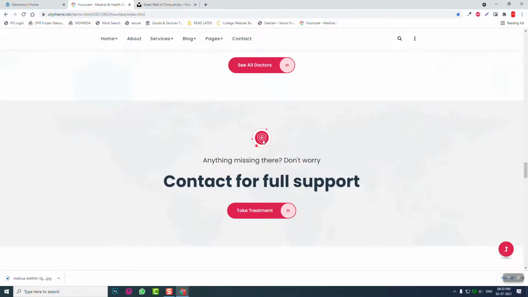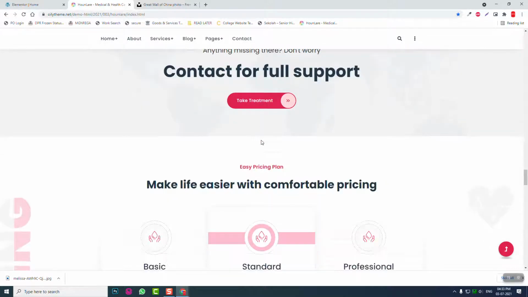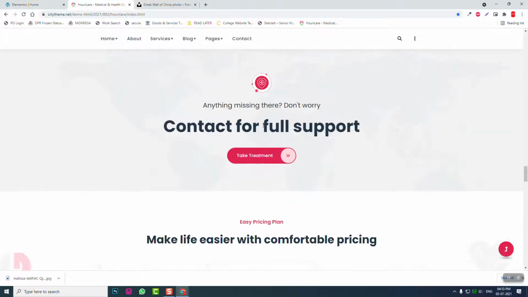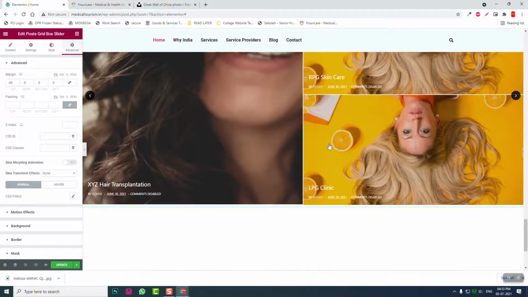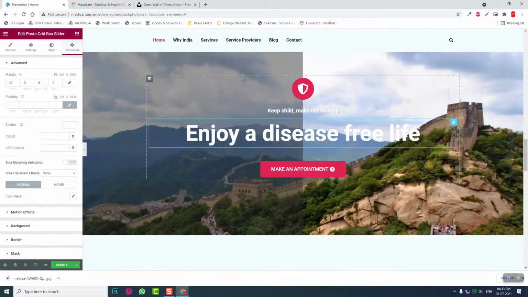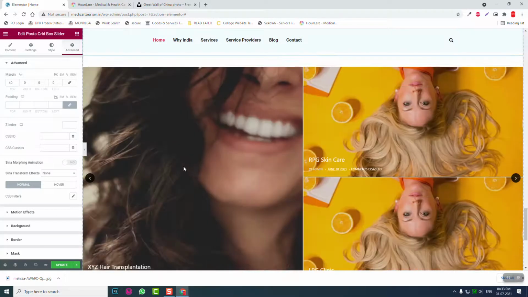Anything missing, don't worry, contact full support. This is also another call to action, so we do not need it. If you want, you can just copy our previously designed call to action here, and we can just change the background color, image, wordings, copyrights, sorry.